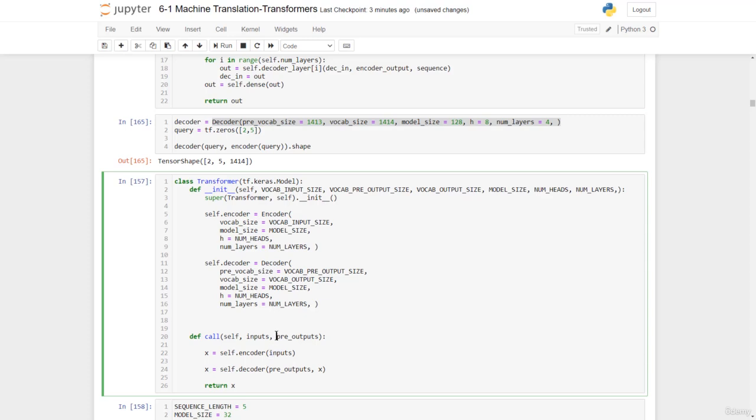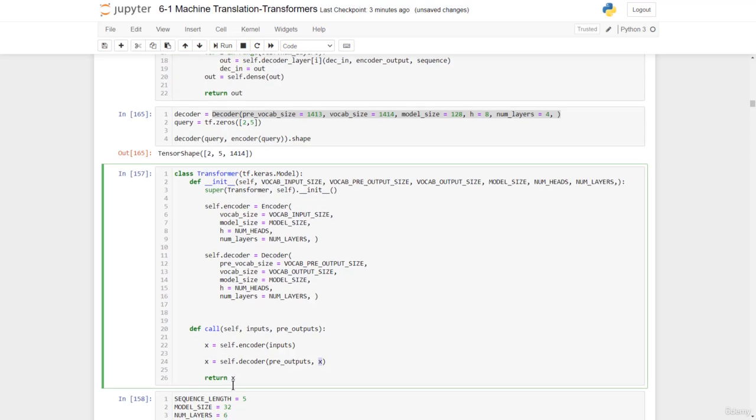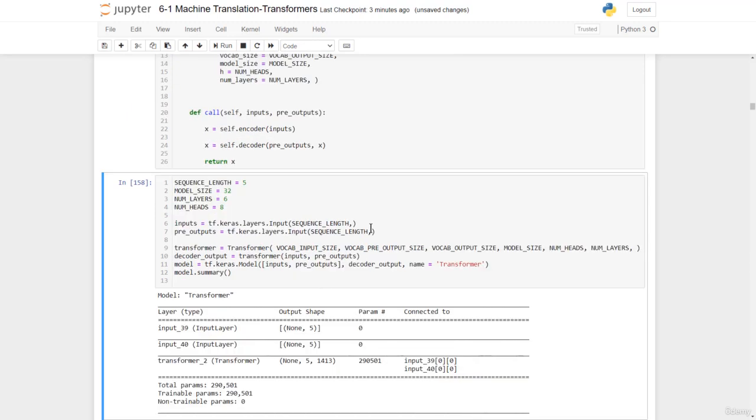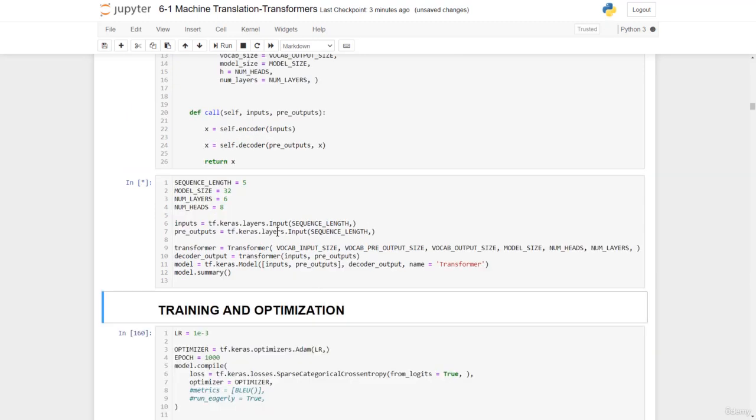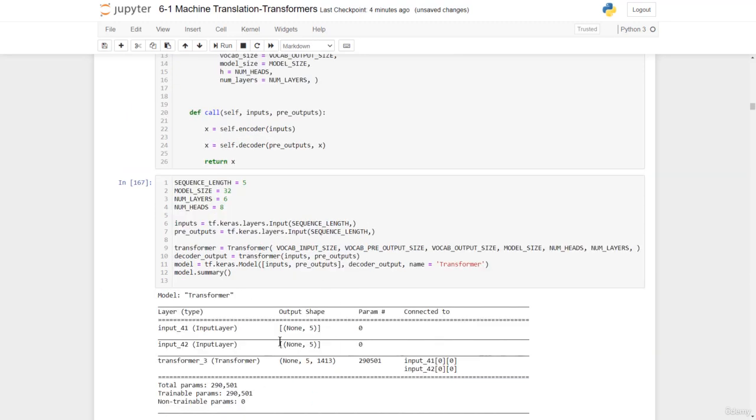The pre-outputs are the shifted outputs. So we have this input here which gets into the decoder, and also we take the outputs from the encoder and pass them into the decoder. After this, we now have the decoder outputs. We can now test this transformer and then run it. There we go, we have this model summary.